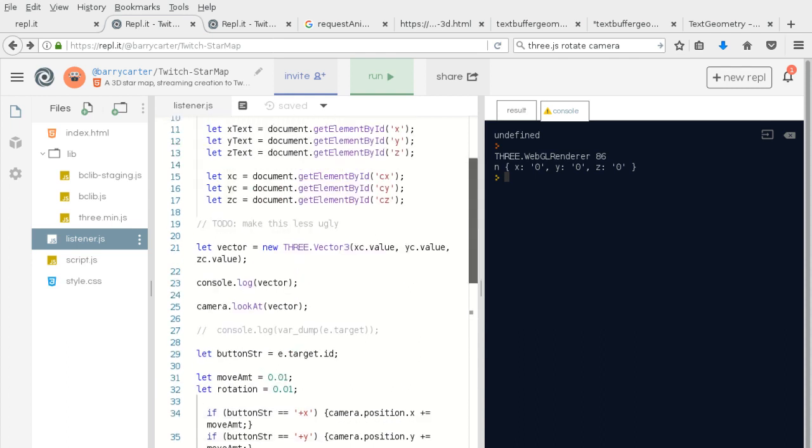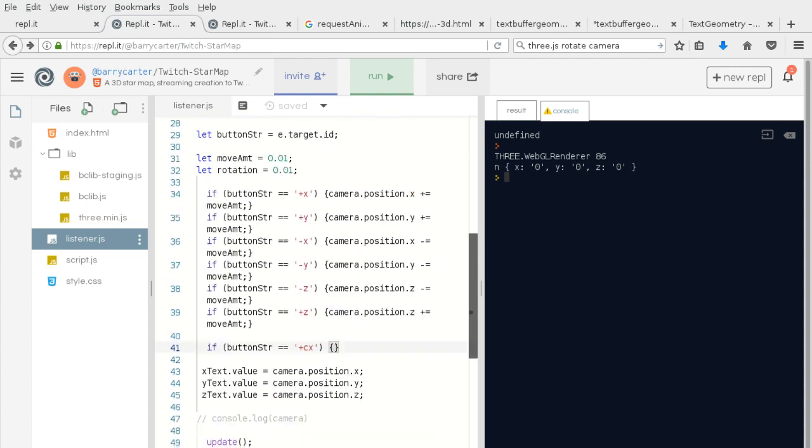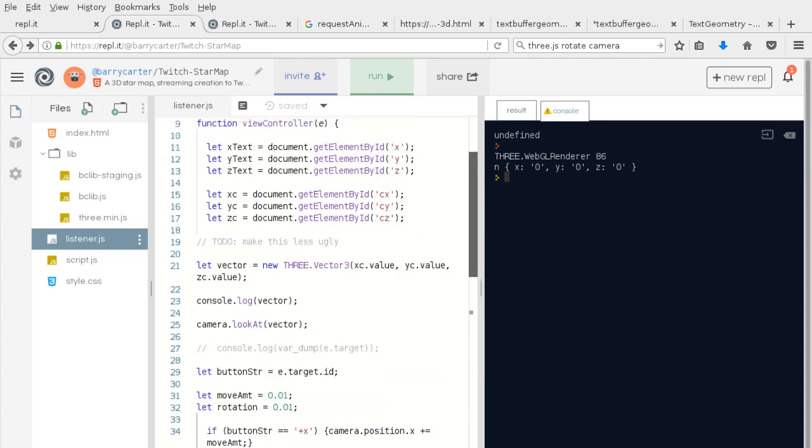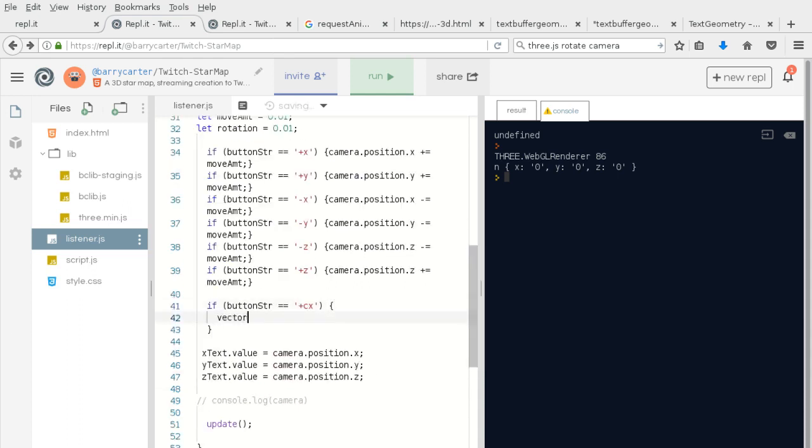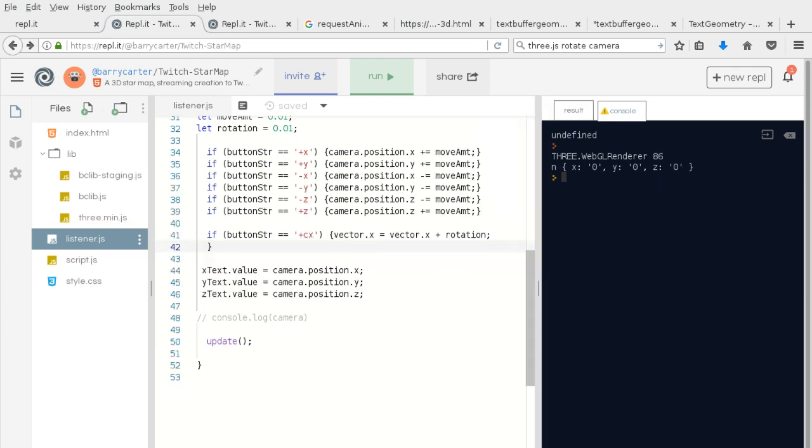what we want to do is set vector... be real careful here. Vector dot x equals vector dot x plus rotation. And I probably should have done... I'm just such an asshole. Yeah, you shouldn't really do all this all in one line, and you really shouldn't do what I'm about to do, which is this. Oh, that's beautiful, though. Okay. And we're just going to do it with x, CX right now. So that will change vector of x.